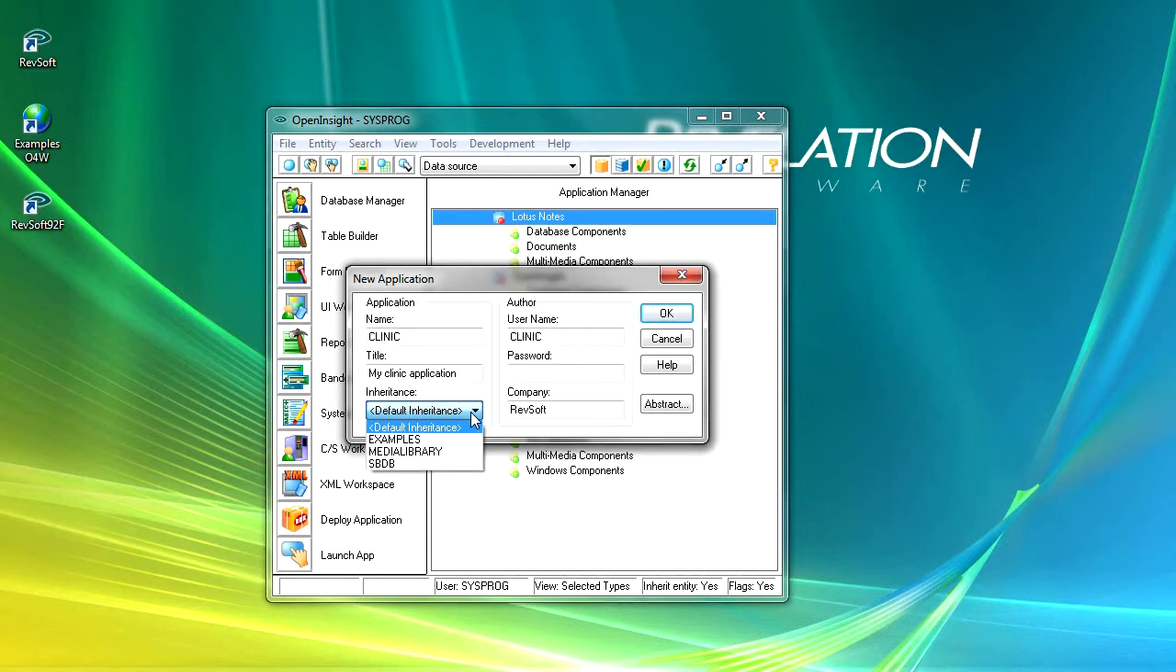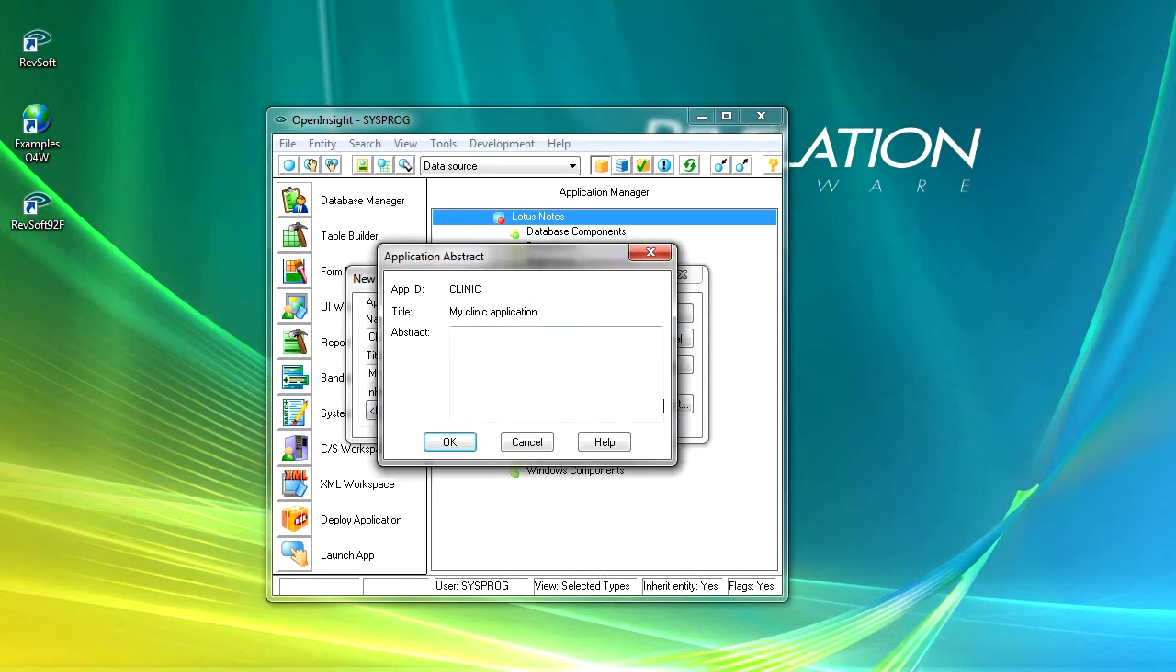In this instance, we're going to go for the default inheritance, meaning sysprog. So everything that we do, we're going to have access to the sysprog entities, which are the system-wide components in OpenInsight. Now the last button here is the abstract button, and we can click the abstract button and we can just go in here and put some information.